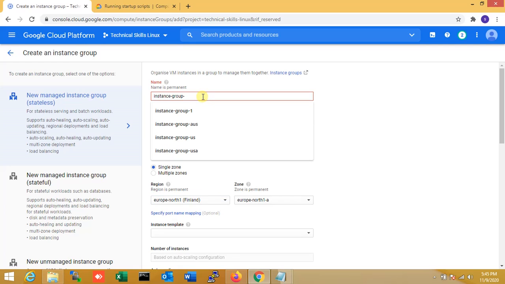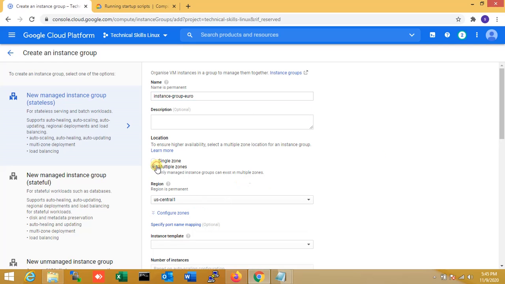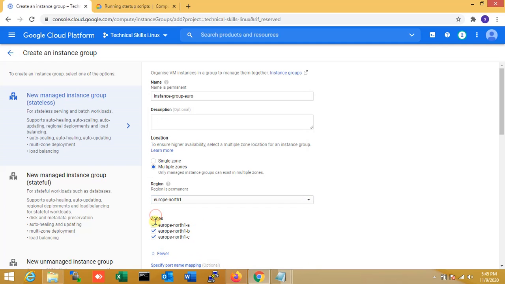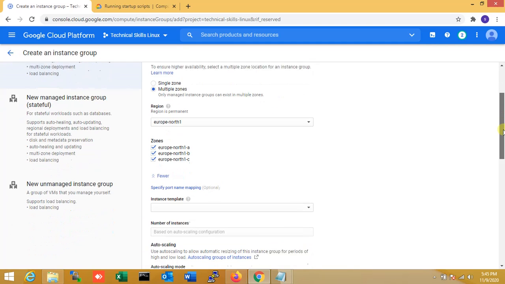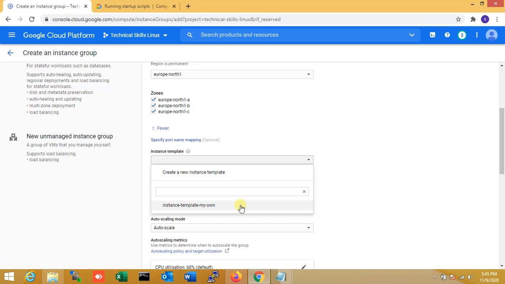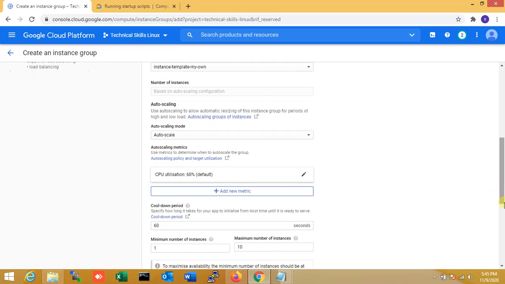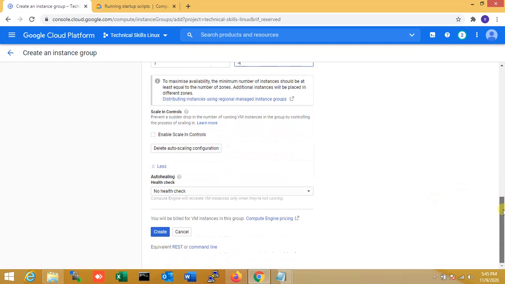So this instance group is Europe, and it is also multiple zone. So I set multiple zone. In the configuration you can see Europe 1, 2 A, B, C is selected. In the instance template I'm using the same instance template. Scroll down, no change. I just change the maximum instances to 5.